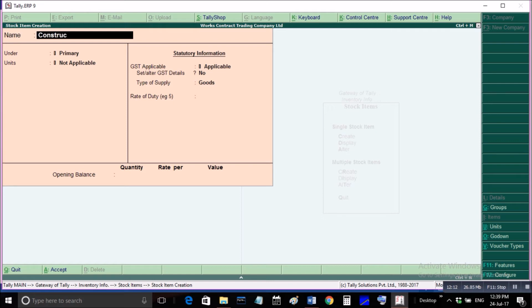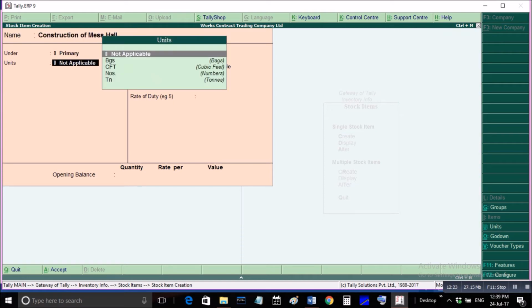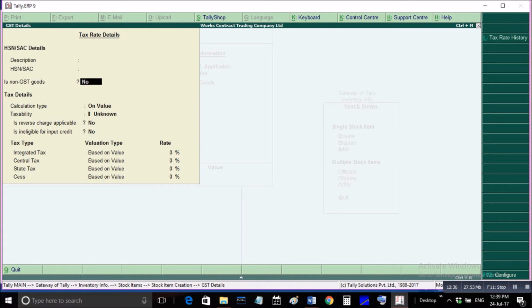And GST applicable, you can say applicable. Set alter, you have to go to their description. Here it is on value, and taxability taxable. Works contract, the rate of tax is 18%, so I am going to enter it and save it, and here you have to mention it as service. That's all. So I have created all the stock items, both buying as well as selling here.